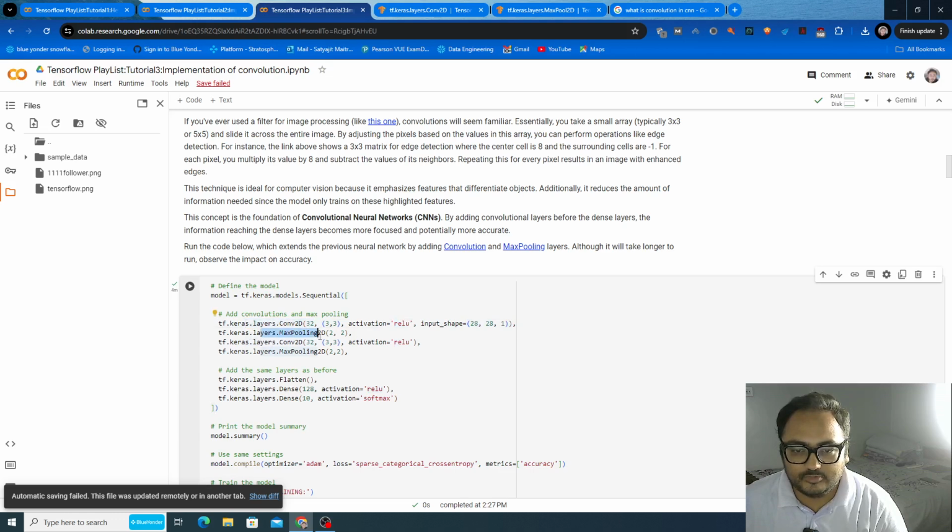Then second comes max pooling again. 2 cross 2 is the pool size, and it is done. Again convolution, so Conv2D is the method name, 32 is your number of filters, 3 by 3 is your kernel size, your activation is ReLU, and you are done. Again max pooling for this layer of convolution, 2 by 2 pooling size, and it's done. Then again you are doing a flattening, then a dense layer, then a dense layer for your final activation, and you are done with your machine learning model for CNN.